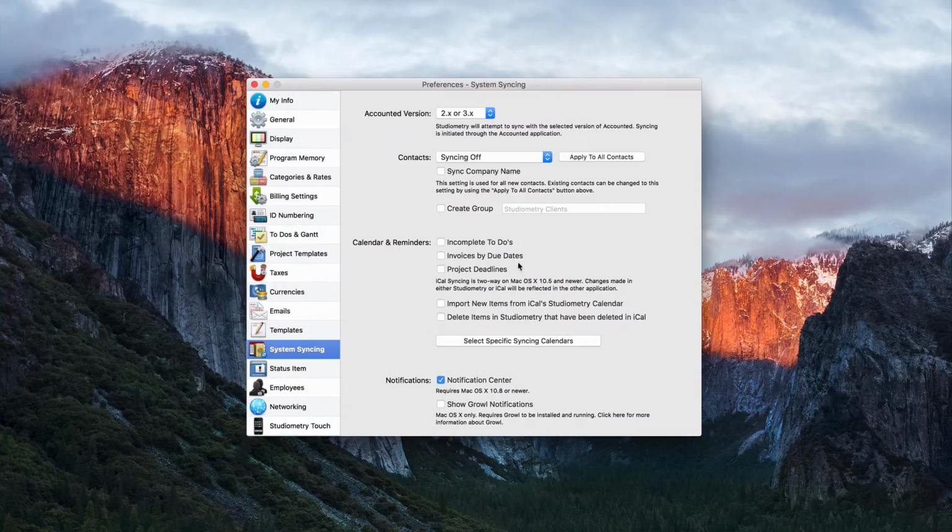The other options here are the ability to import new items from the calendar. So if you select a specific calendar for Studiometry to sync with, and then you add an item to that calendar outside of Studiometry, you can have Studiometry import that as a to-do. And then the other option is if something's deleted outside of Studiometry, you can also have that deleted within Studiometry as well. So these are basically a second level of integration. If you don't enable these, then really all the syncing will do is make a copy of your Studiometry data in iCal or Calendar. And if you do enable these, then any changes that you make on one or the other will be synced both ways.